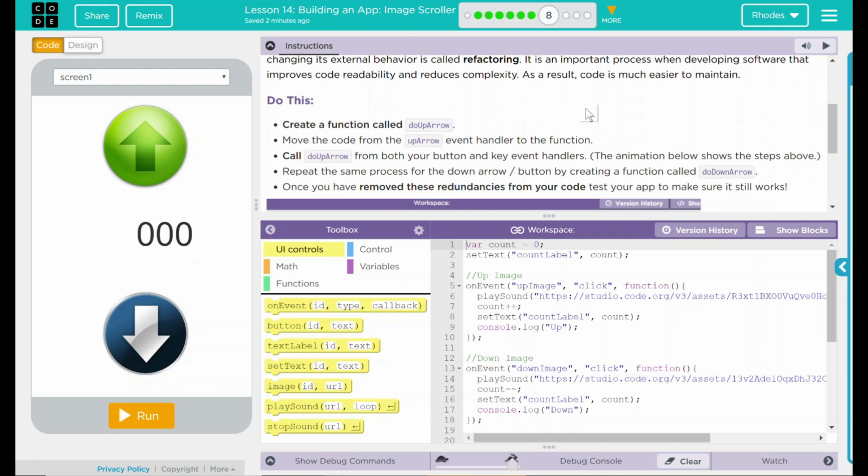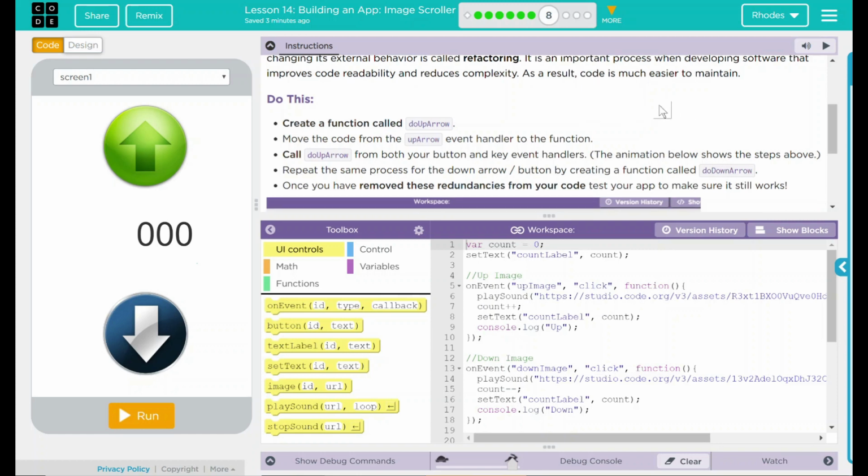We have a do this. We're going to create a function called doUpArrow. Move the code from the UpArrow event handler to the function. Call doUpArrow from both your button and key event handlers. The animation below shows the steps involved. Repeat the same process for the down arrow and the down button by creating a function called doDownArrow. Once you have removed these redundancies from your code, test your app to make sure it still works.